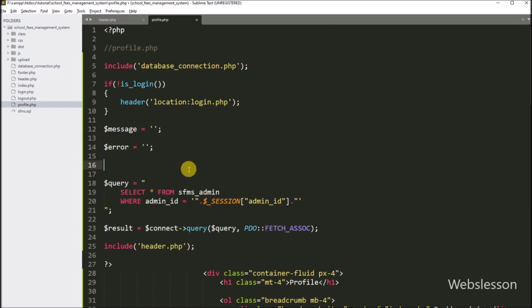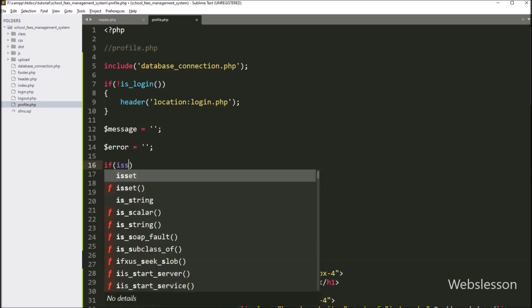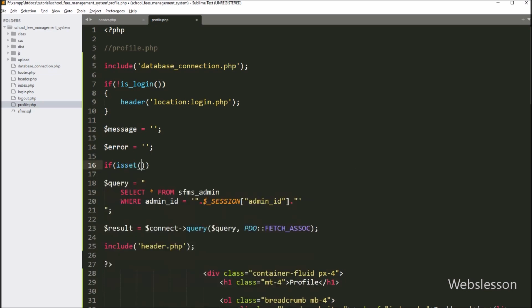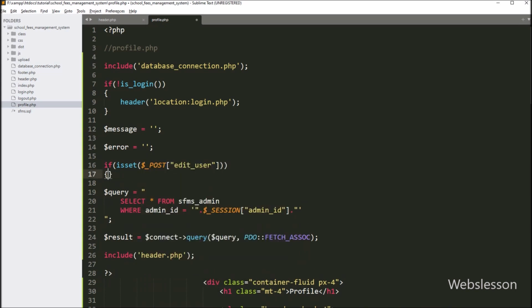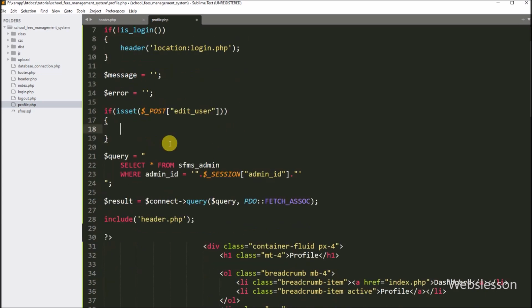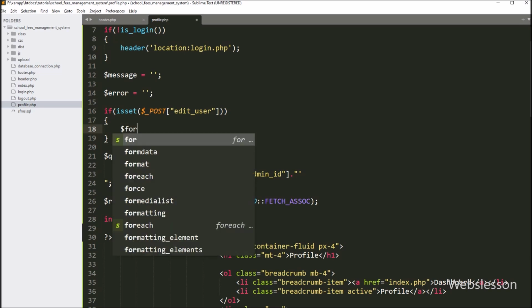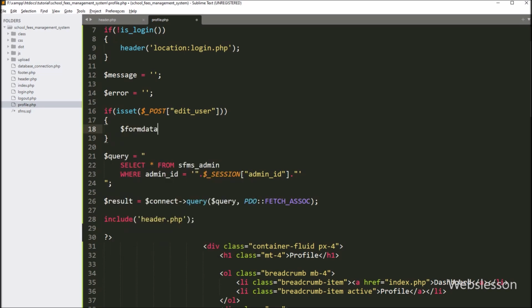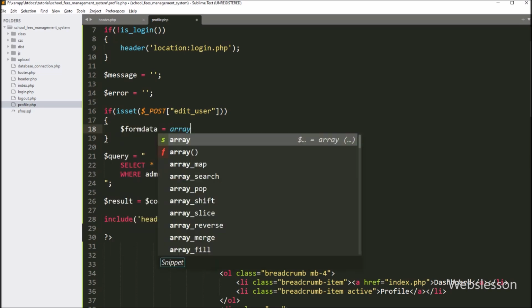Now below this, we have to write an if statement, and under the condition, we have to write the PHP isset function, and under this function, we have to write the $_POST edit admin variable. So if we have clicked on the edit user button, then this block of code will execute. And under this block, we have to write the $form data variable is equal to an array, and under this variable, we will store form data.